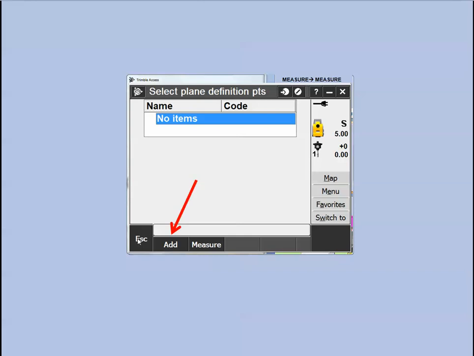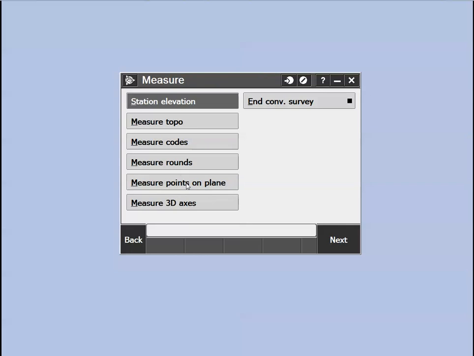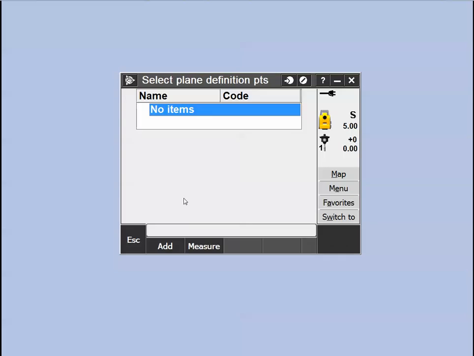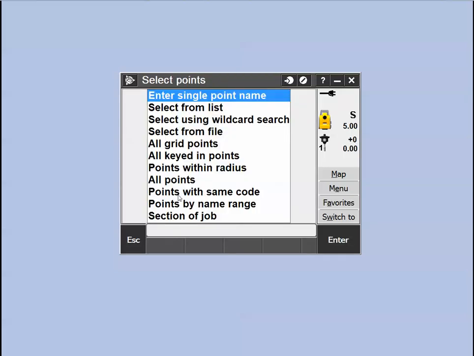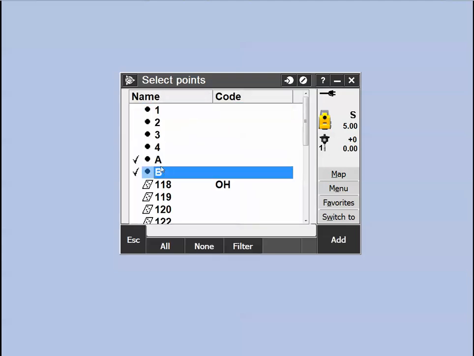Basically, you can add points that previously exist within your job, or you can measure them. So in the case of a sag survey, you would measure the connector points where the wires connect to the poles. So if I go to measure points on a plane, I'm going to add the 2 points. I'm going to select it from the list. And my 2 connector points are point A and B.